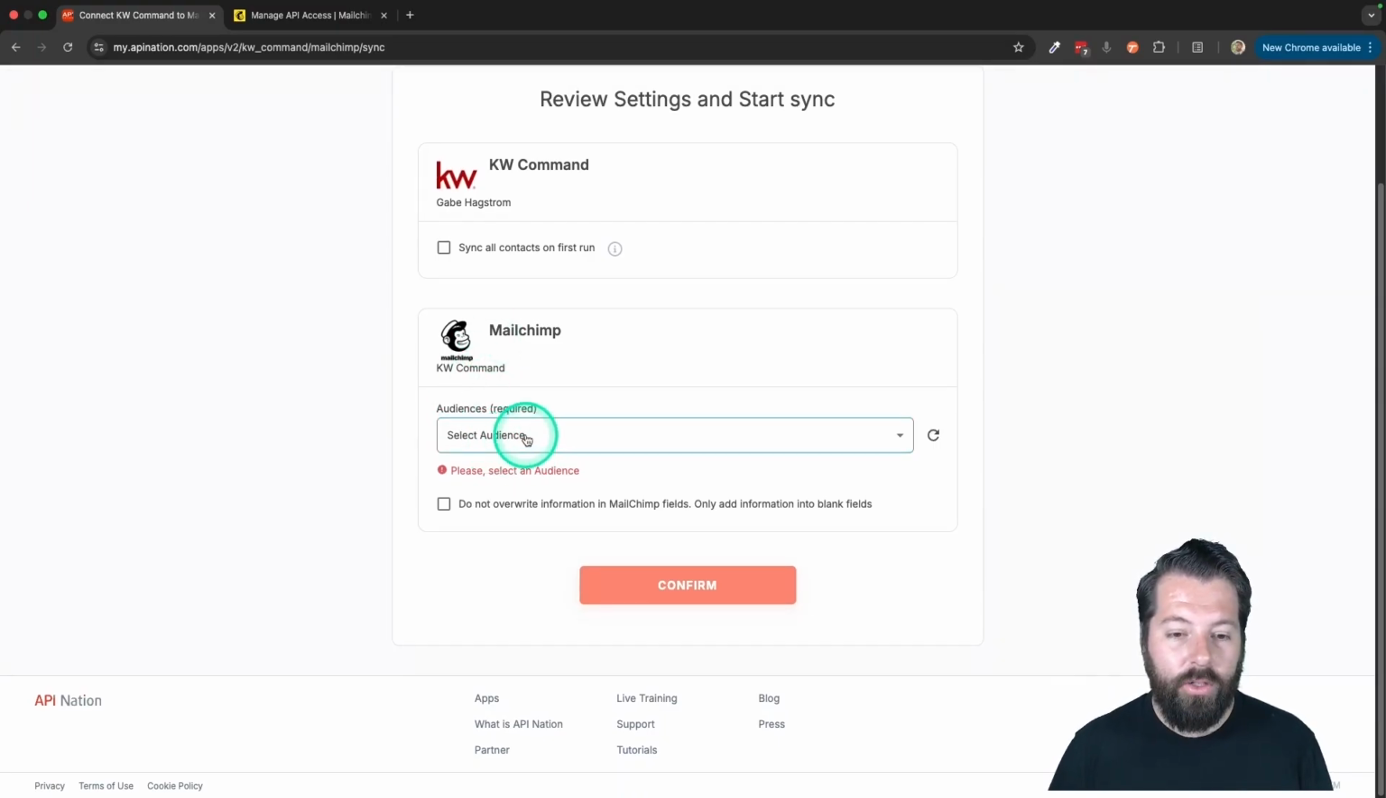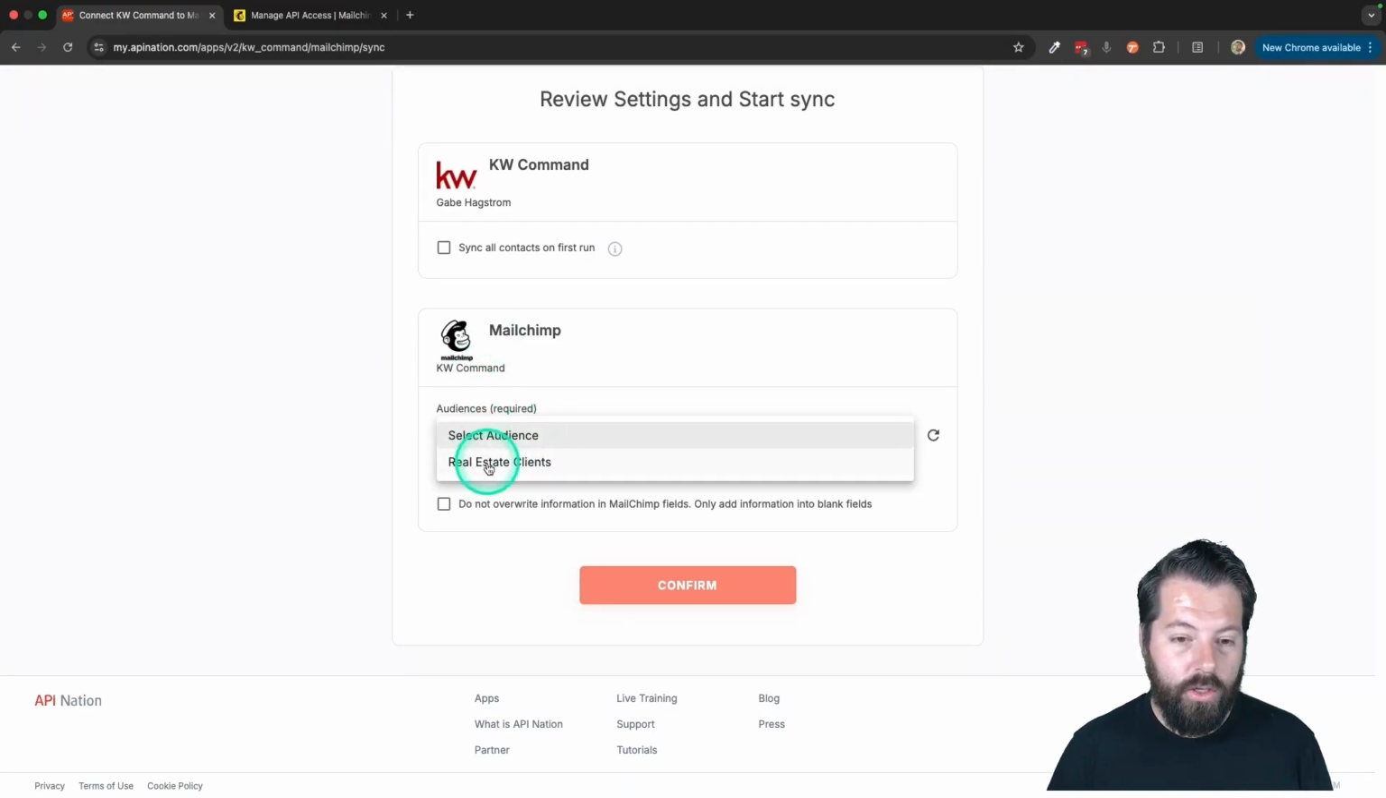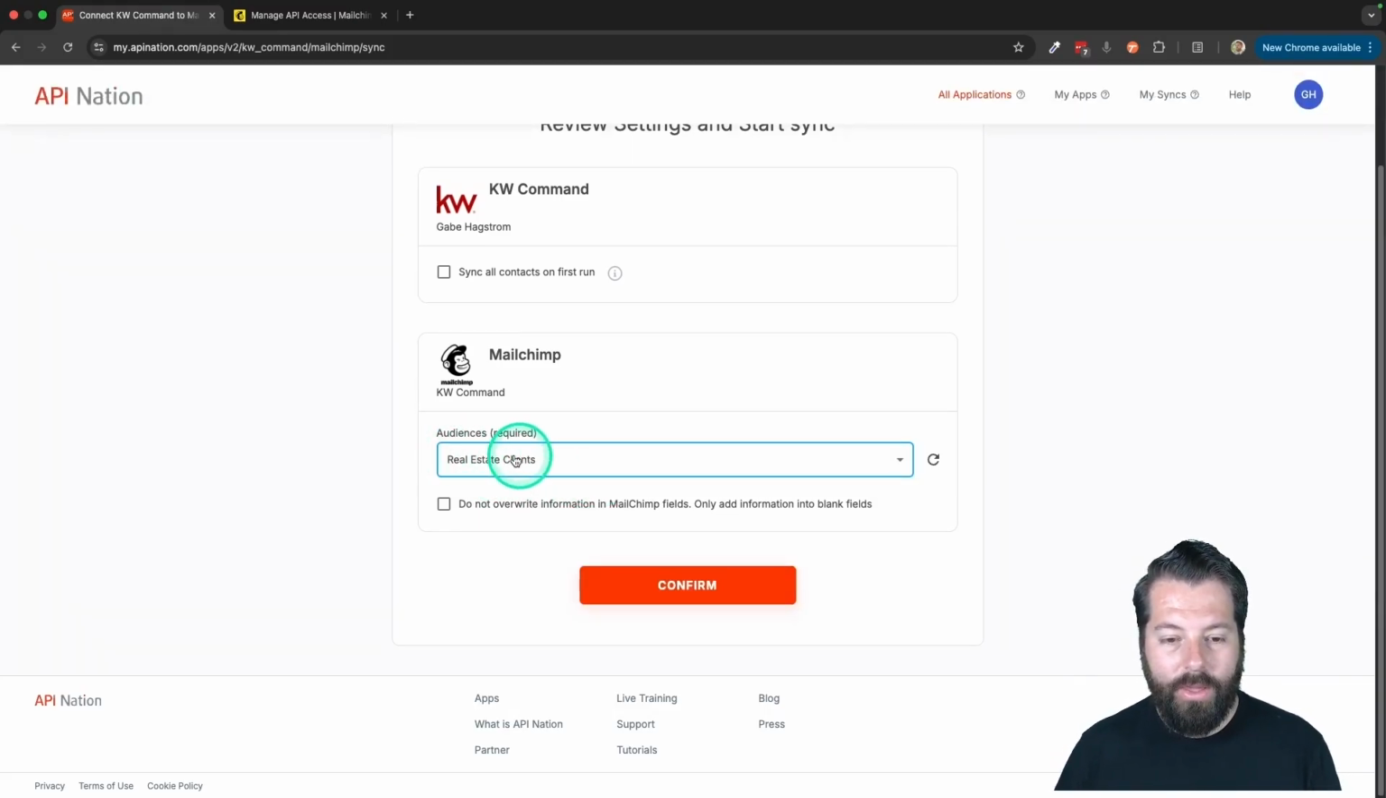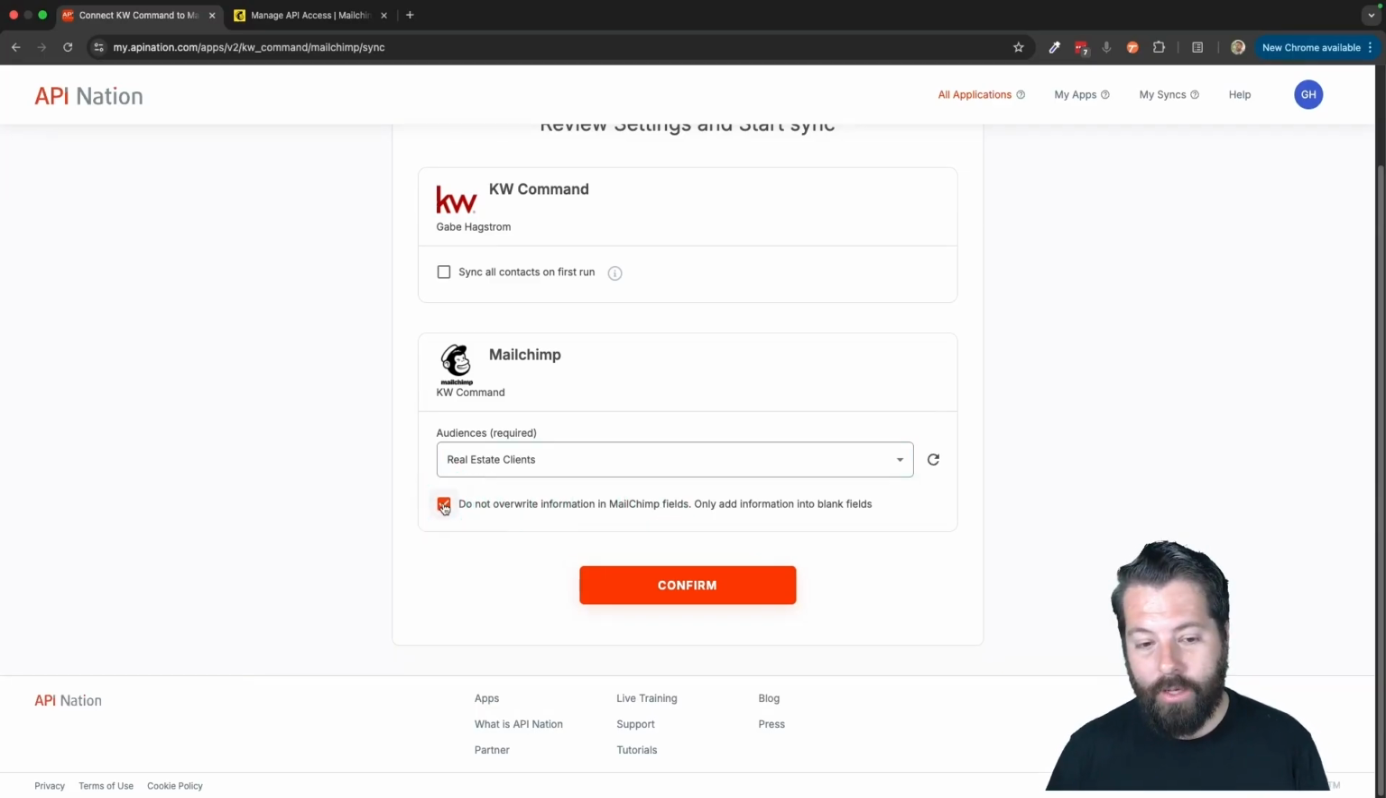As they get added into Mailchimp, where do you want them? You can choose any of your audiences. I have a real estate clients audience. I'm going to put them in there. Also, it asks you if you want to overwrite information in Mailchimp, or click this box if you don't want to overwrite information.